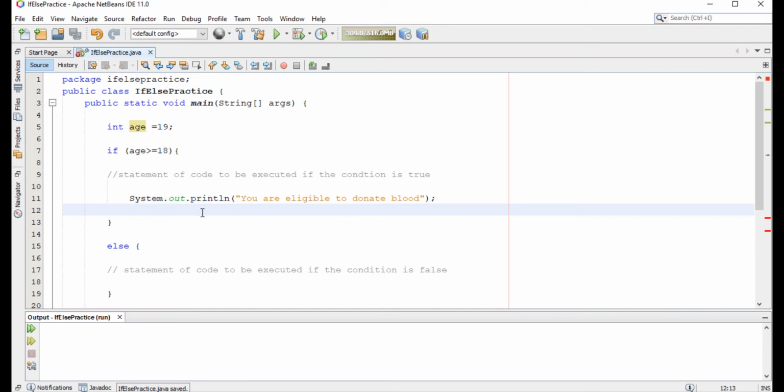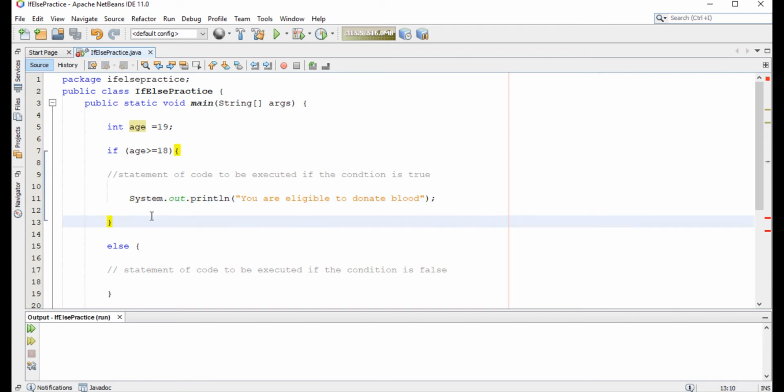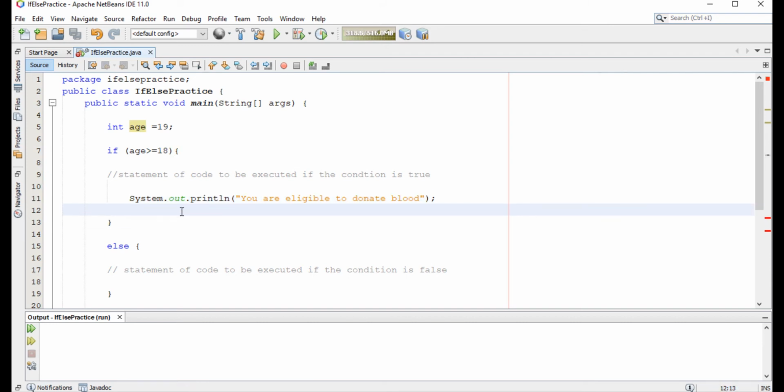I also want that if this part is executed, then I also print that this is the if statement. SOUT tab: This is if statement.